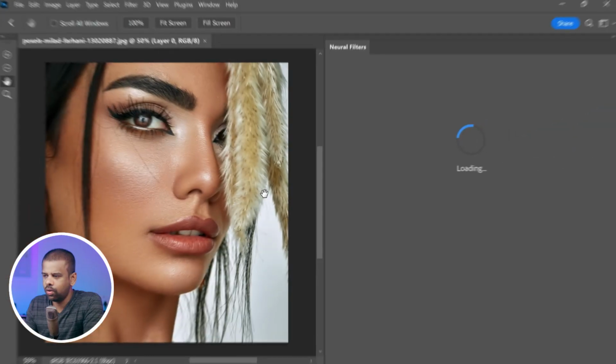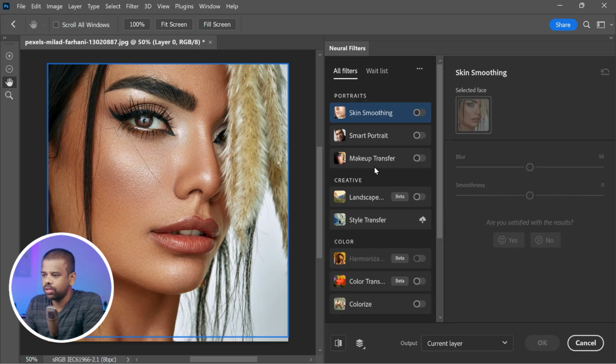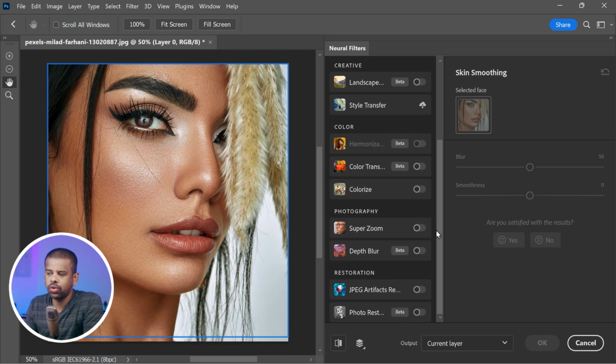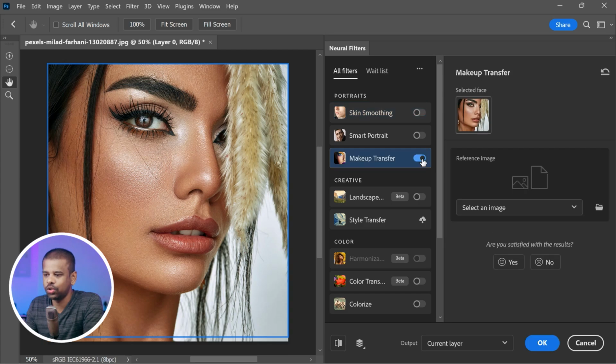In the neural filter dialog, which is like a toolbox for making changes to pictures in Photoshop, you will find a lot of helpful tools. They are there to make editing photos easier, but for this specific tutorial, we are picking the makeup transfer feature out of all these tools.